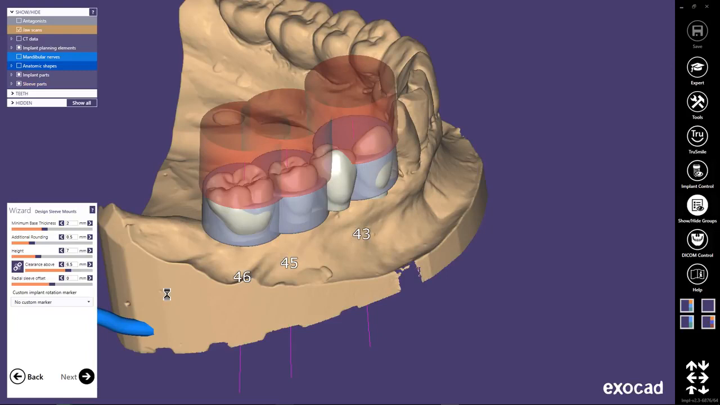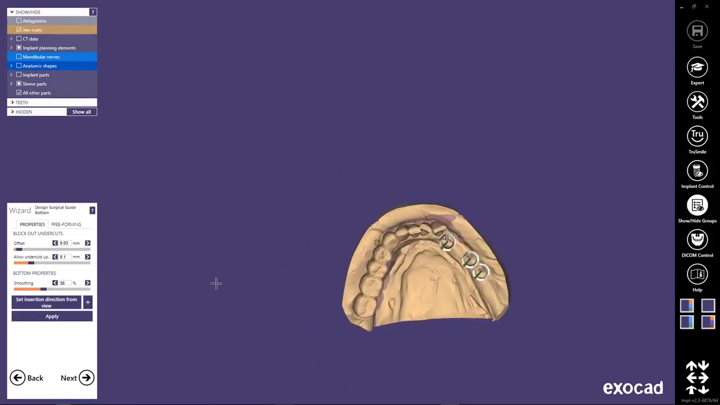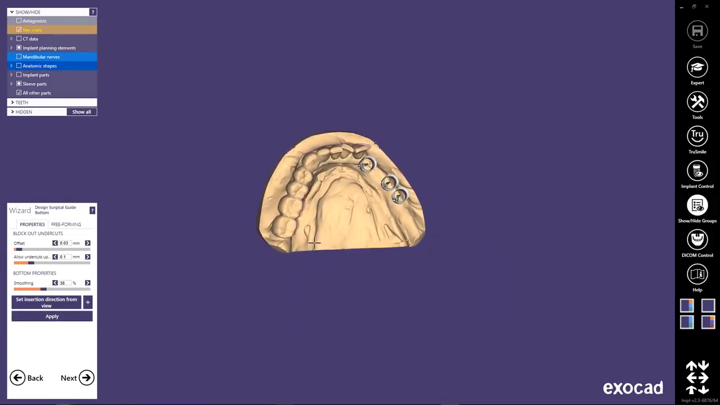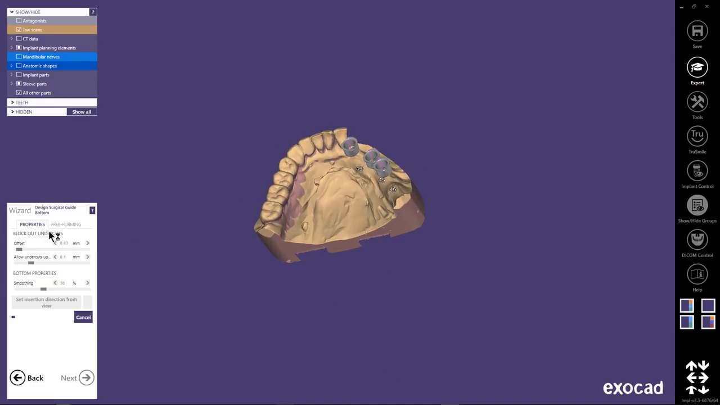And now it's time to design the surgical guide bottom. So first of all, I'll set the insertion direction from view, and I apply it. And now all these areas that are pink here will be blocked out. I used the default values here of 0.03 offset, and allow undercuts of 0.1 millimeter.